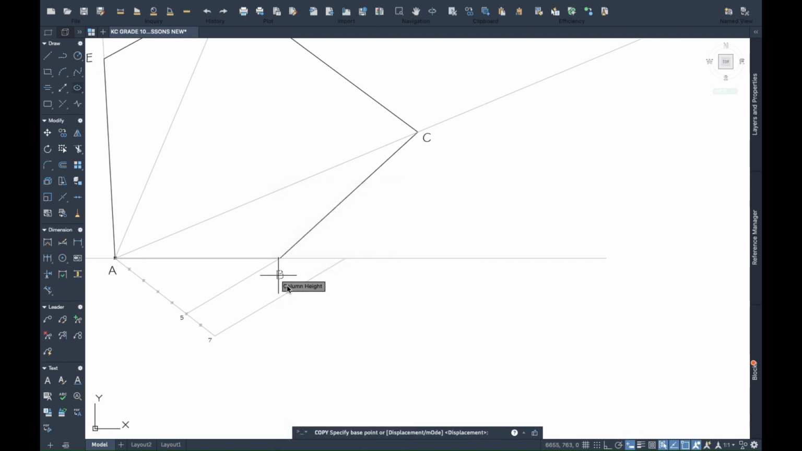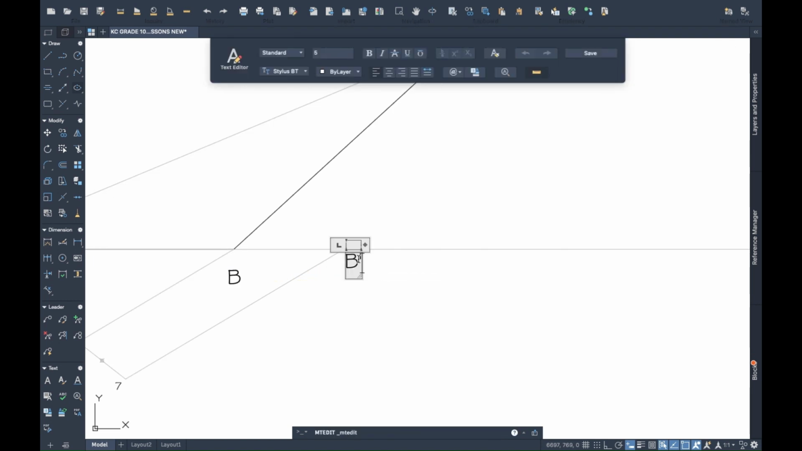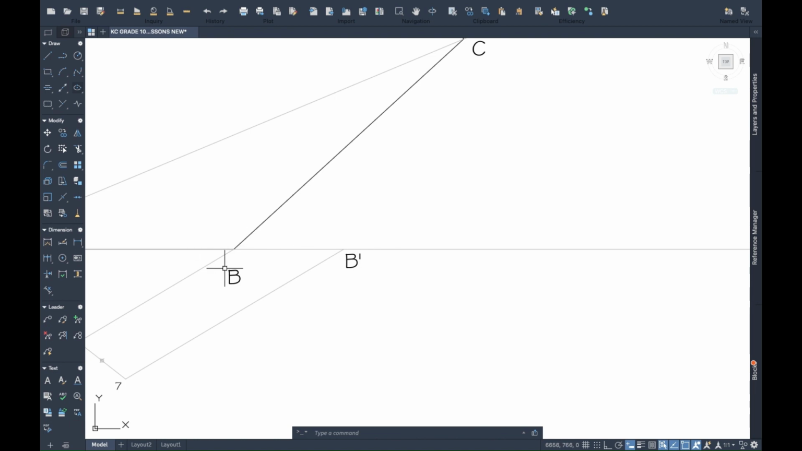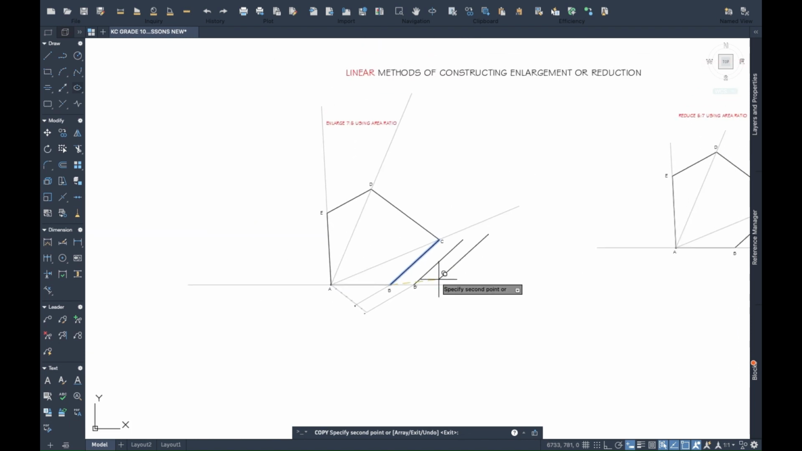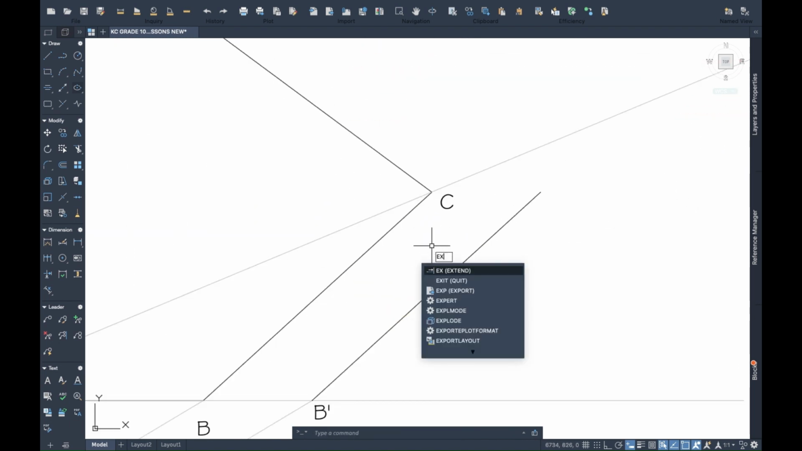So let me copy this. The new position of B will be here, and this will be B prime, because it's a copy. B is now here. So we're going to copy this line, and we drop that there, right? And we're going to extend this line, EX.